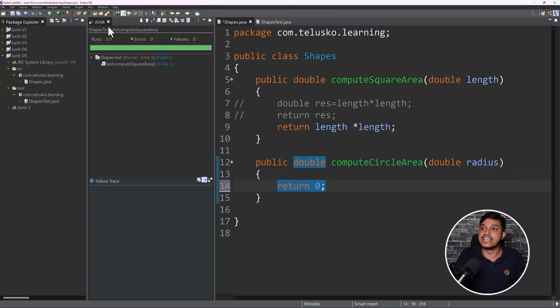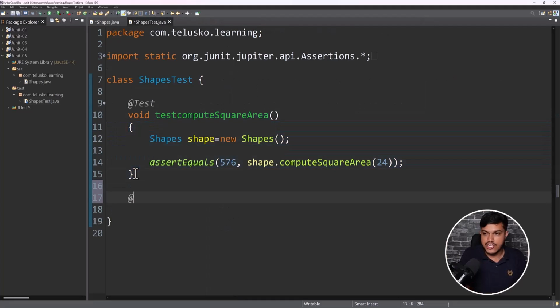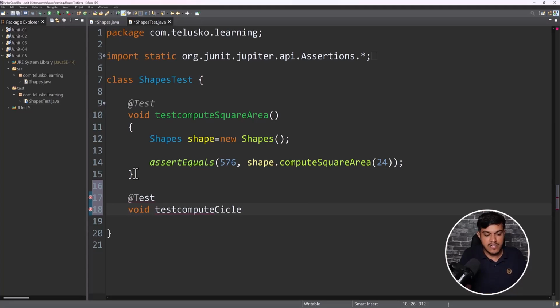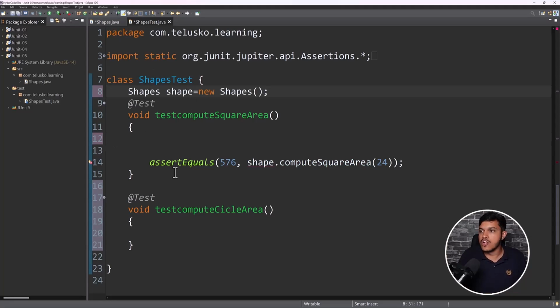First, I'll be writing the test. Let me write the test here, and I'll write one more test. So I'll use the annotation Test, and within this I'll write void maybe testComputeCircleArea. Done. And within this I'll do one thing. I'll create the instance of this class directly at the class level so that I can use it for all my cases. And now within this I'll do the assertion, assertEquals, and within this I'll pass my expected.